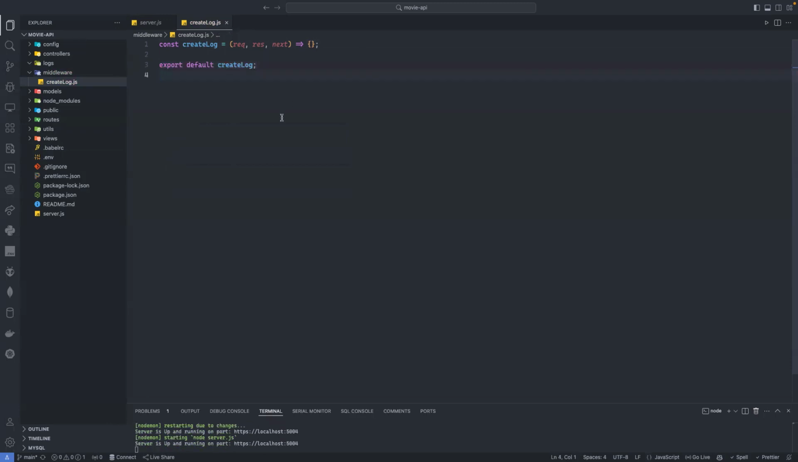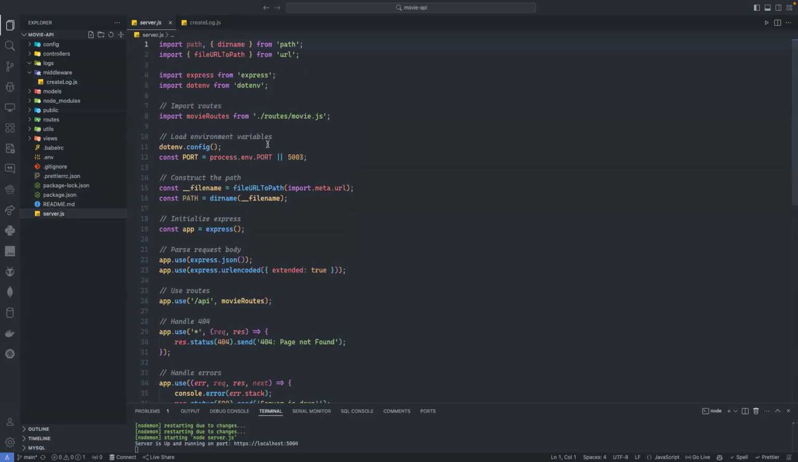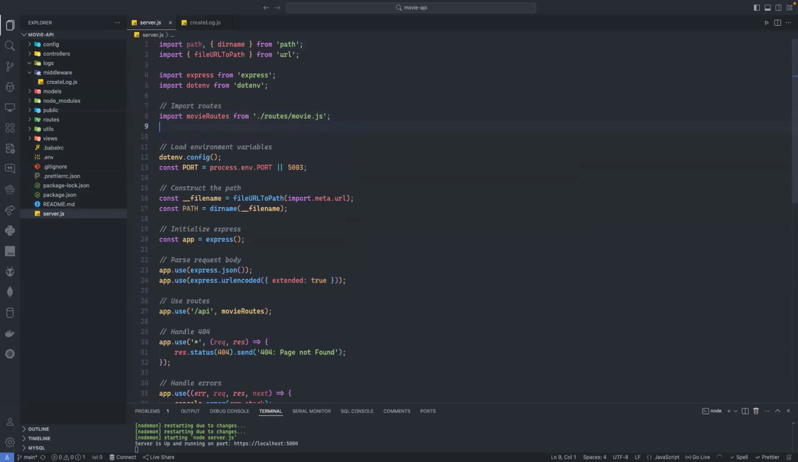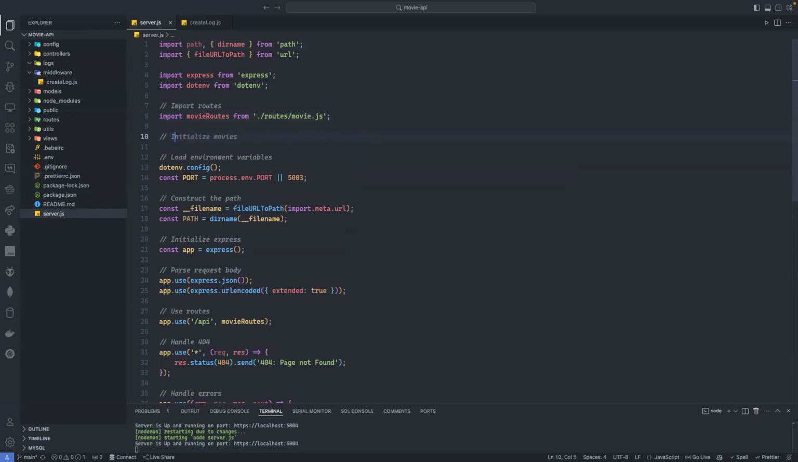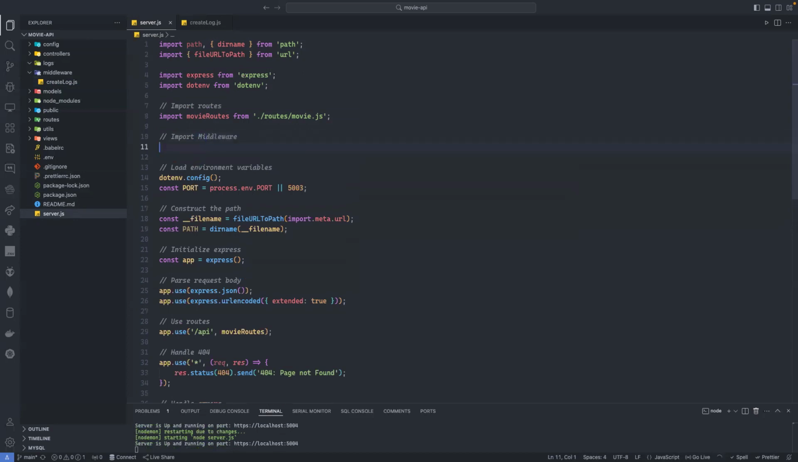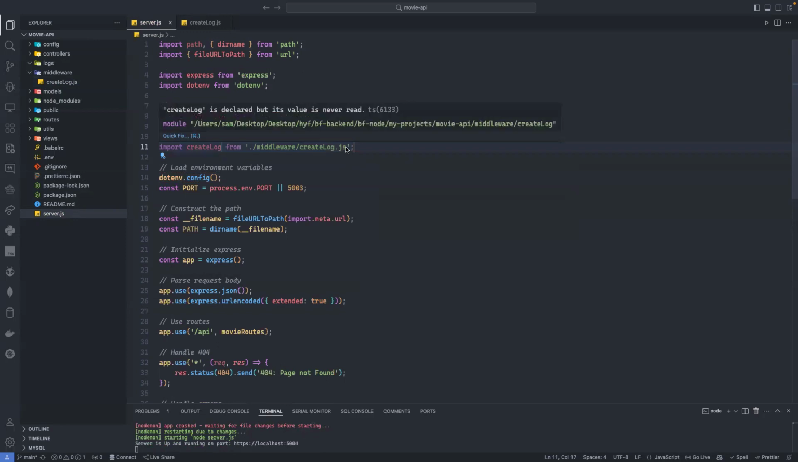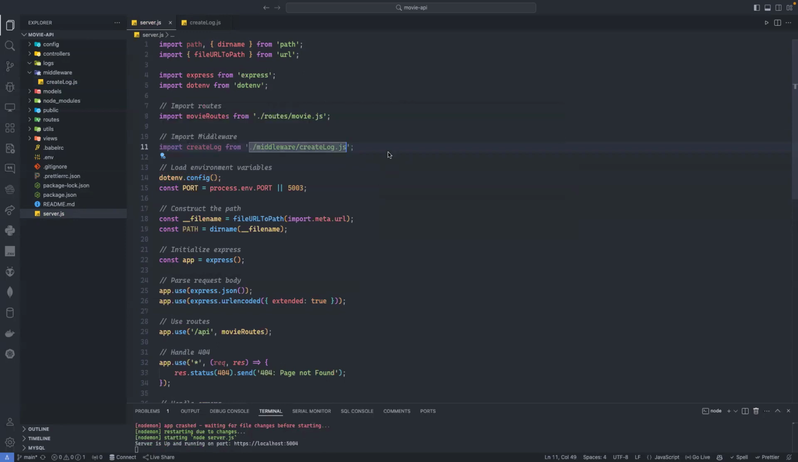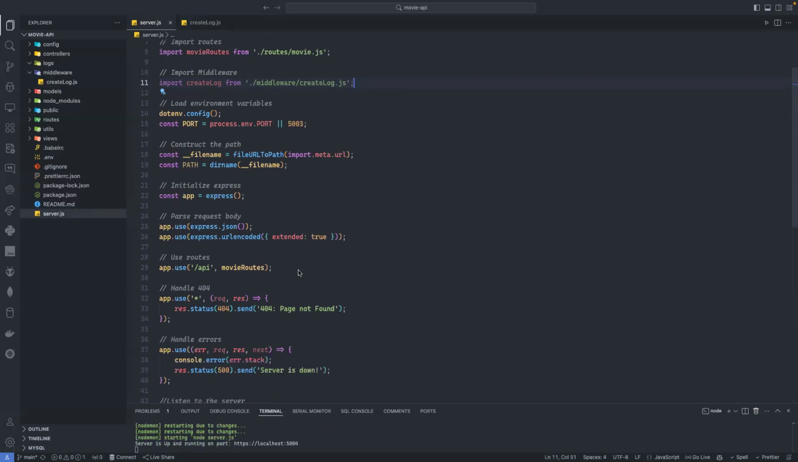Now I want to use this middleware. How can I use this middleware? What should I do to use this middleware? I need to import it inside my server. Of course. So here I need to import the middleware. What was the name of my middleware? Create log from middleware, .js. Everything is fine. So now I've imported my middleware. Now I'm planning to use my middleware.